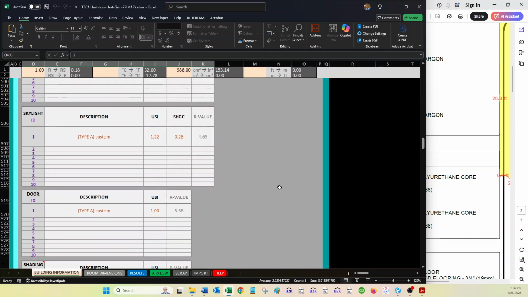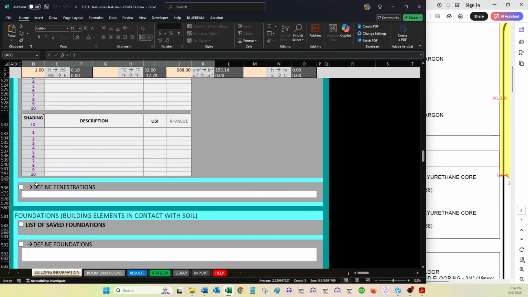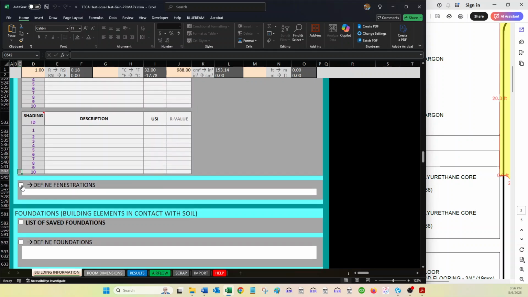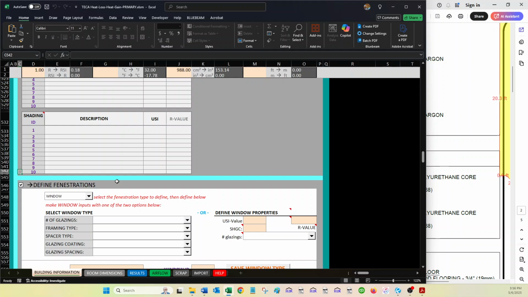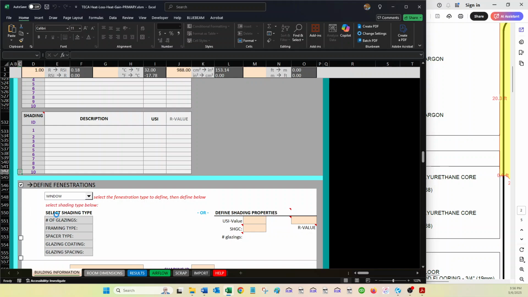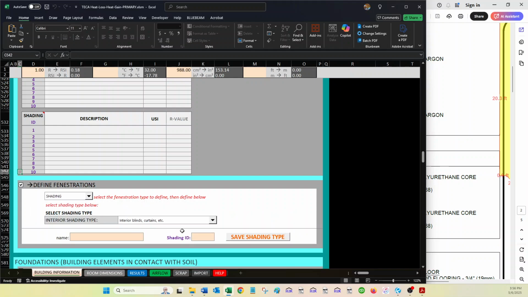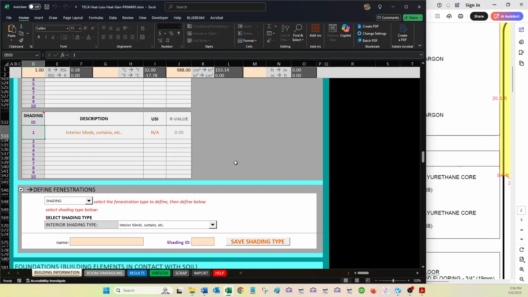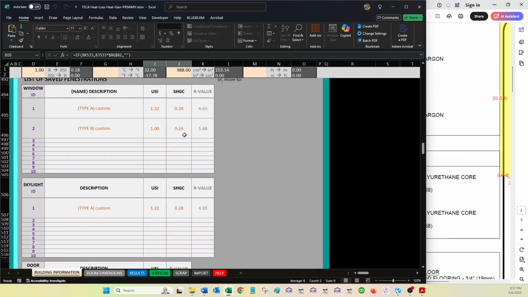We don't have any shadings on this example, but if we did, let's say the client wanted us to use blinds on the windows because the homeowner is really concerned about energy and they're okay to put the blinds down on the really hot days of the year, we can go shadings, interior blinds or curtains, and just simply save it as shading ID 1. It's got no R value. What it's going to do is reflect sunlight, though. It's going to limit the amount of heat gain that comes through the window. This is our fenestrations all fully defined.